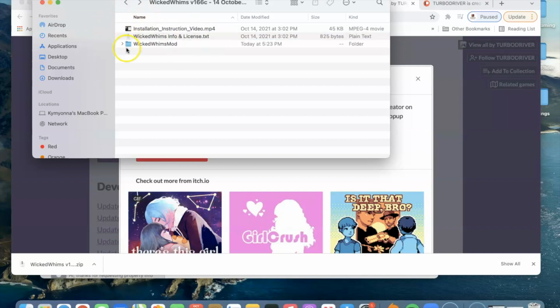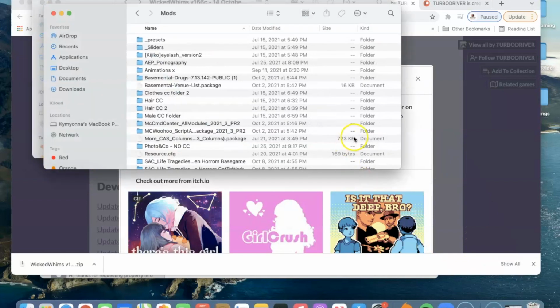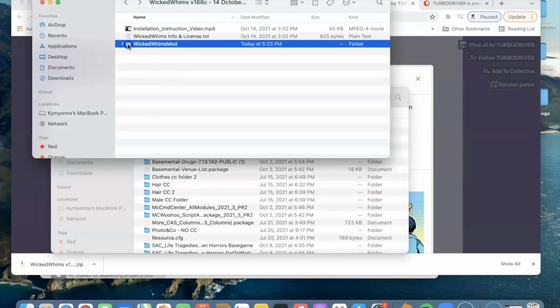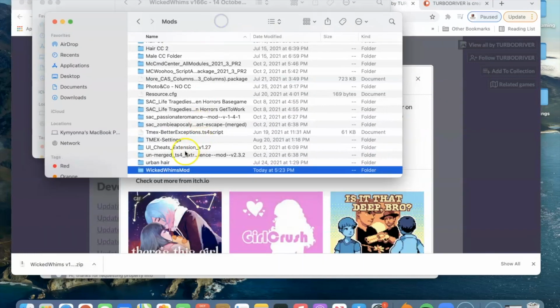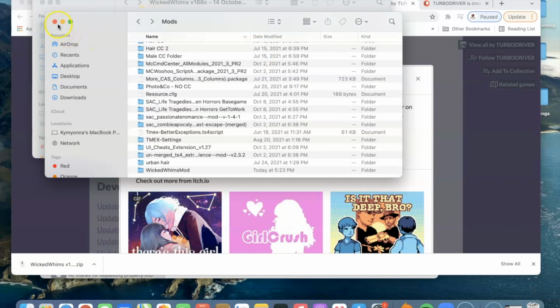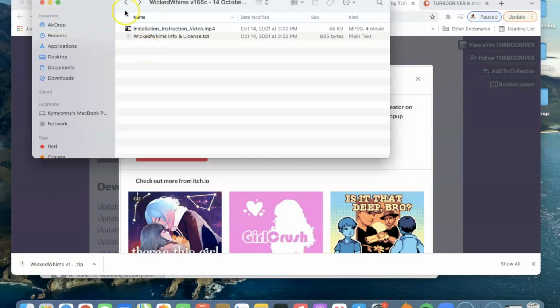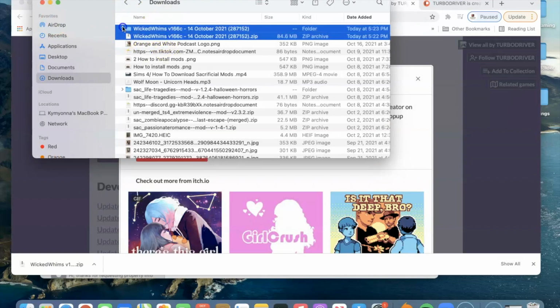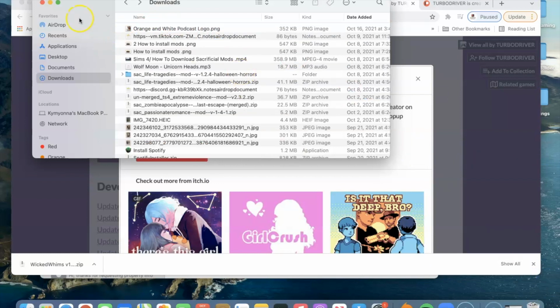So this is all I want. I just want the mod folder. I don't want a folder in a folder. I don't want all that, right? So I'm going to drag this Wicked Whims folder outside of it and put it in my mods folder, and there it is. So once you click on Wicked Whims, that's all you see is the script package and everything else inside. Okay, so if you don't see that, that means something's wrong. Okay, all right, and then once I'm done with that, I sometimes just delete this because I don't need it anymore, right? I mean, I already downloaded it, so trash that, and call it a day.